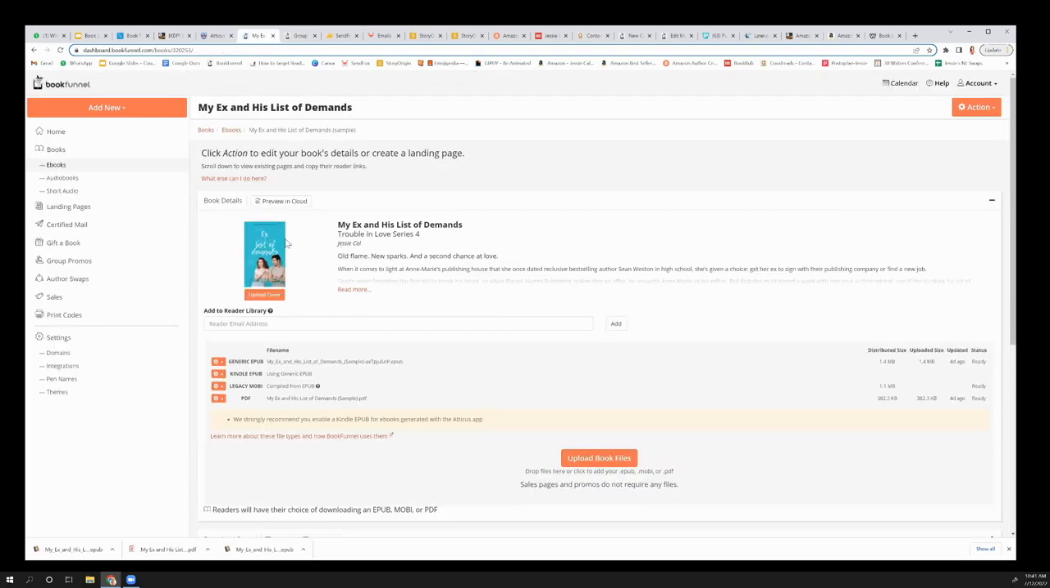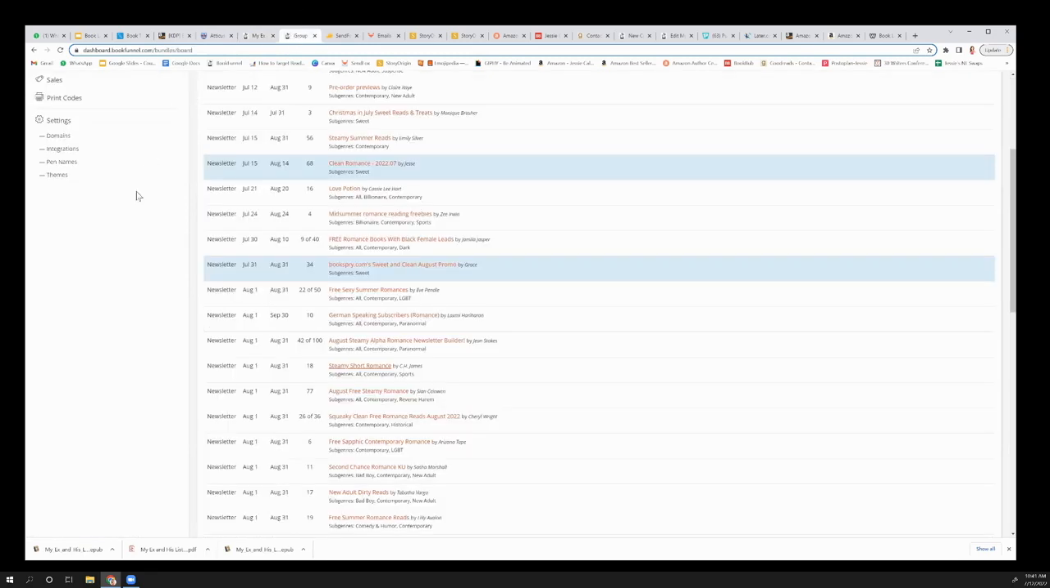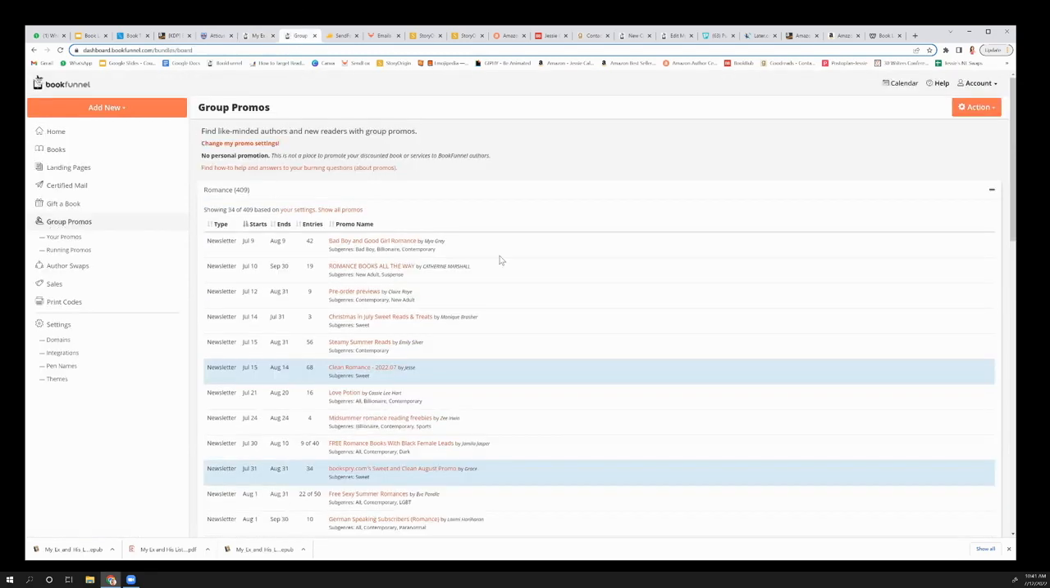And you're going to upload the cover here, and you're going to drag and drop the sample into here. And then once that's ready, you're going to go to group promos, which is here, and I already have a tab open for that. Right, you go to group promos under, in this case, romance, and I usually look for everything that's before my launch date, and make sure that it's newsletter. It's not Amazon or sales, but it's newsletter.